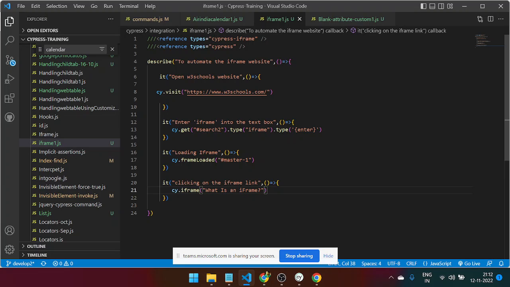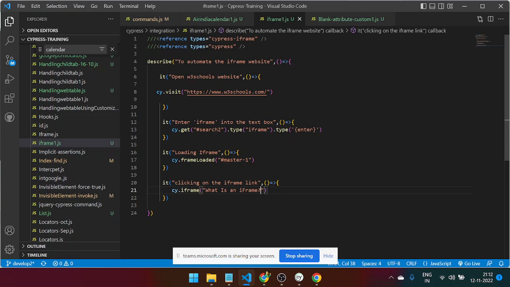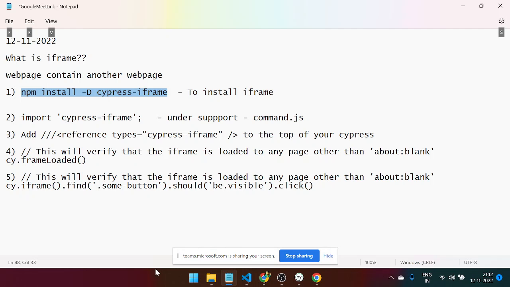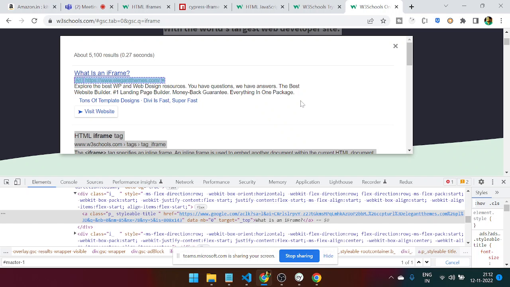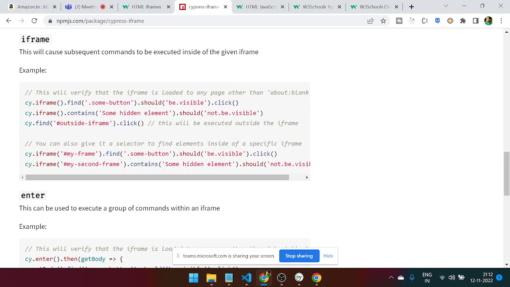If you see here, there's no need to put something here. It's a function only. If I go to my website here, npm, you can see cy.frame. You can put the ID and all here, then you can find here. Also, you can put like this dot contains. So a hidden element should be not visible like this also.